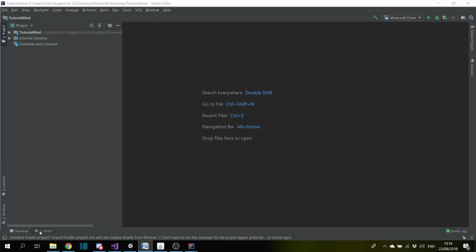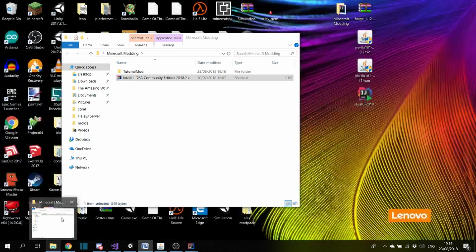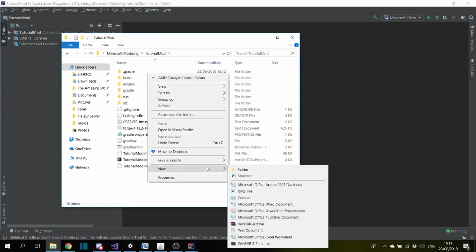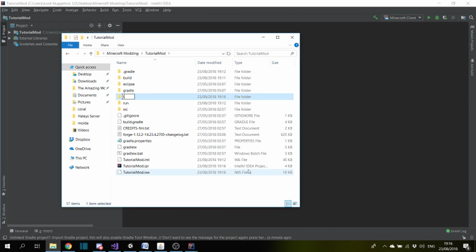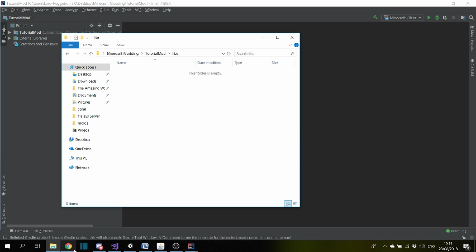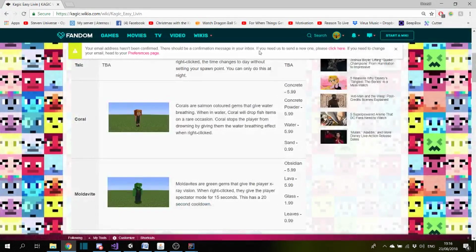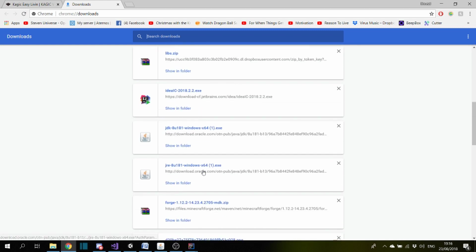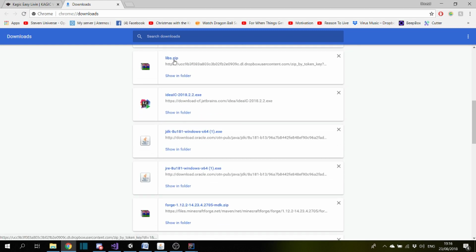Well, all you have to do, basically, is go into here, and then go into your mod folder, create a new folder, and call it libs. Exactly like that, all lowercase, libs. And go into it. Now, the download link, I left it in the description. I already have it downloaded, so let me go to my downloads and open it up here.